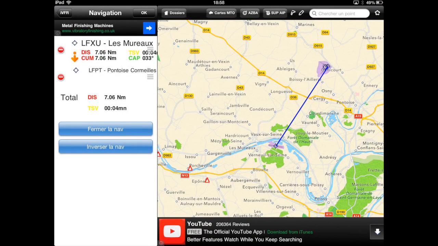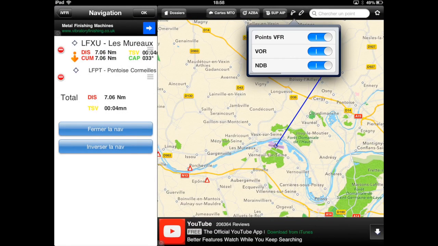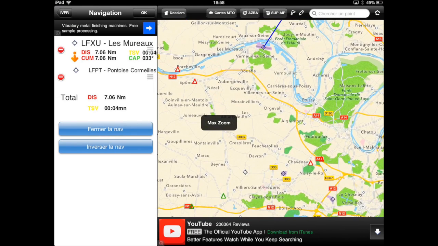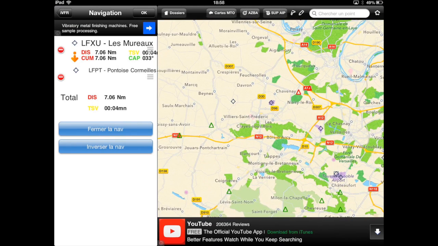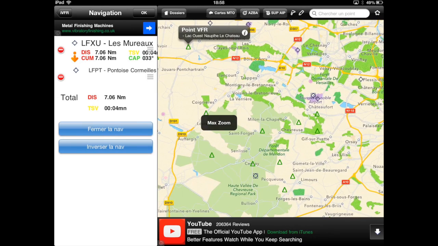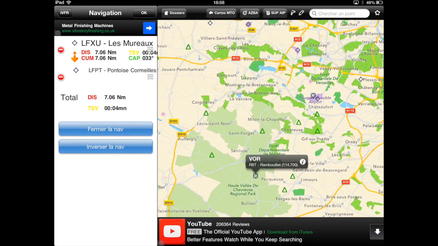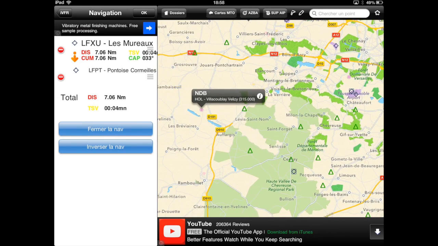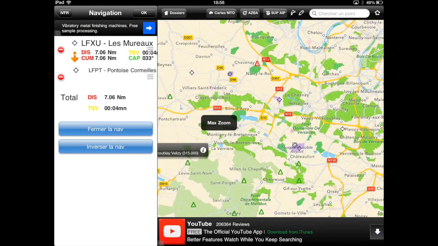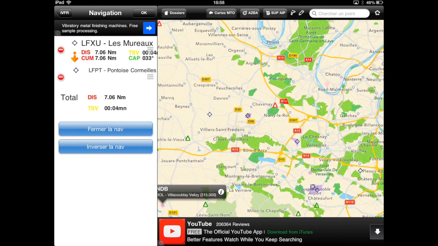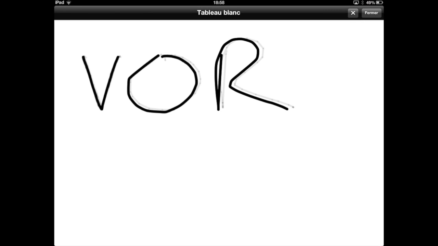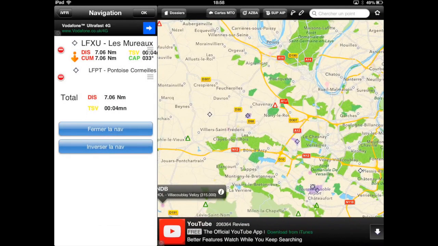That's it. You can also do this thing, which is to hide VFR, VORs, and NAV points. And these are these. The green triangles are VFR points. The VOR signs, obviously, and the NDB is obviously an NDB sign. Okay. Anything else? Yes. This is a scratch pad, which is very weird. So tap that, draw that like this. VOR, a bit bizarre, but hey, it works and it doesn't lag too much. So that's all it is.